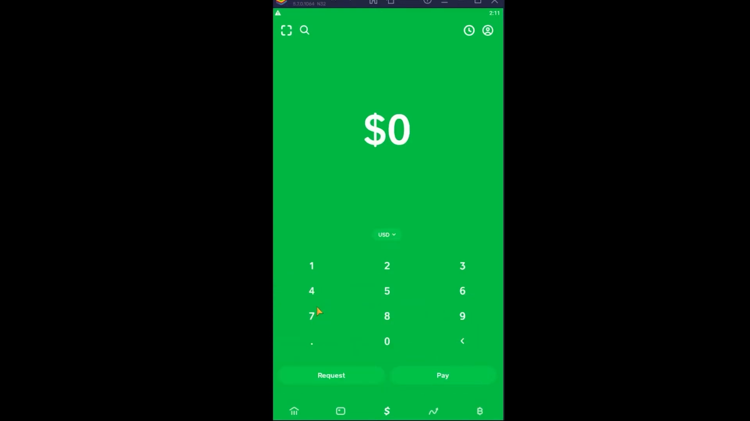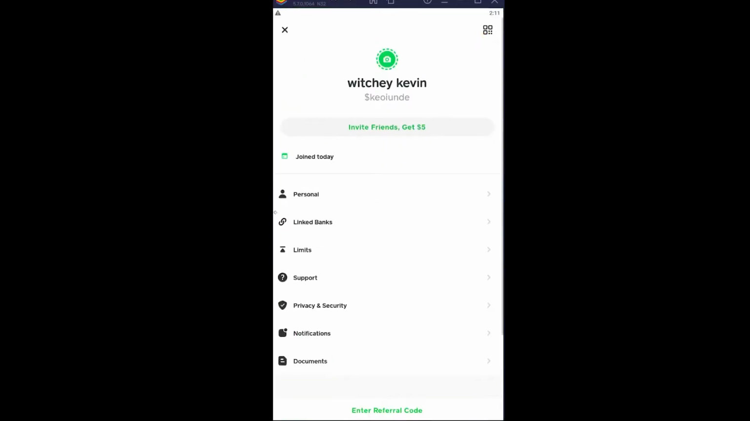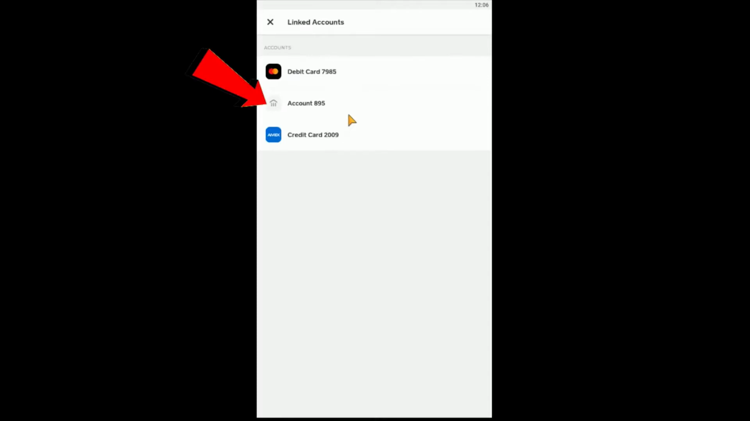First step, you want to click on a profile picture looking icon at the top right corner of your screen. Once you click on it, you want to click on where it says linked banks. Once you click on linked banks, your bank account which you have linked on your Cash App is going to be shown over here. So mine says account, the second option from over here. So I'm going to click on it.